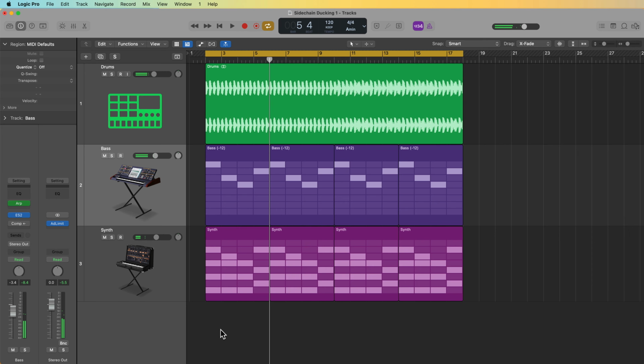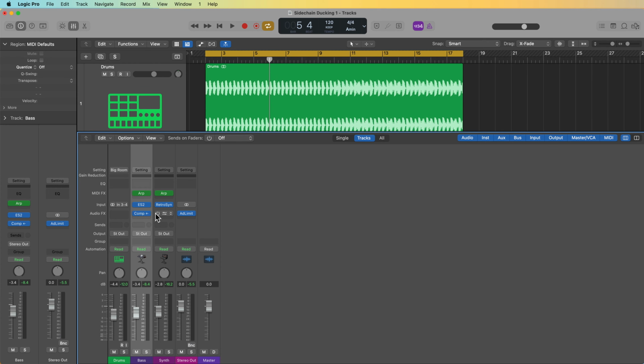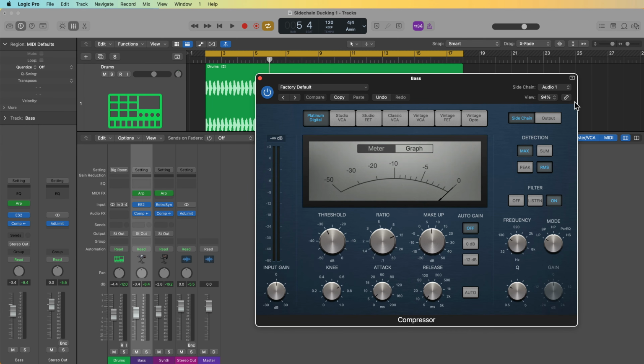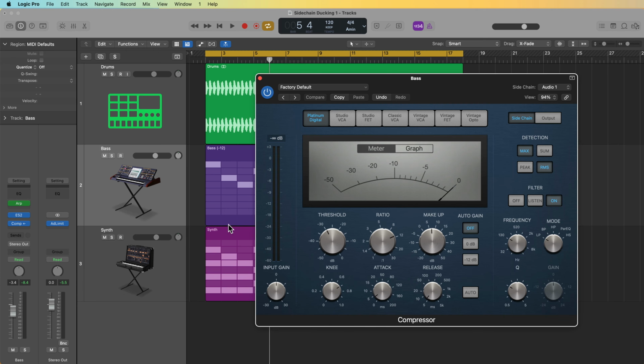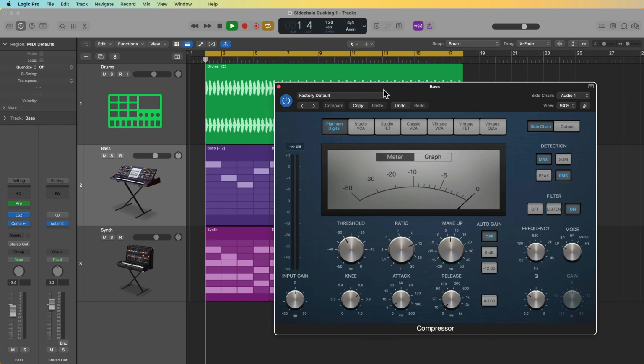It's cool, but everything sounds like it's colliding together. So what I can do is bring in those sidechain ducking compressors. I'm using the exact same settings as I was before, and now it sounds like this.